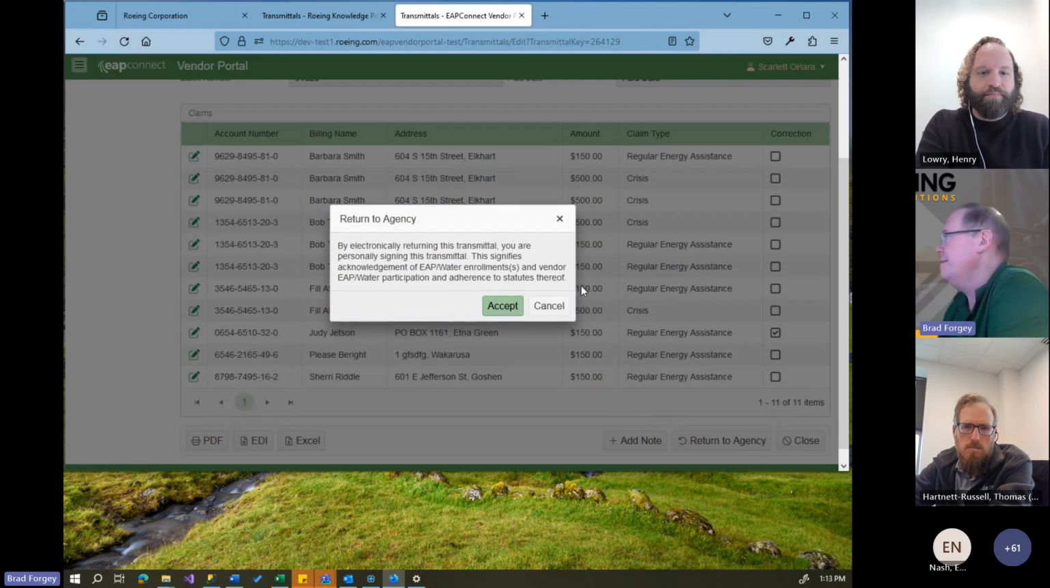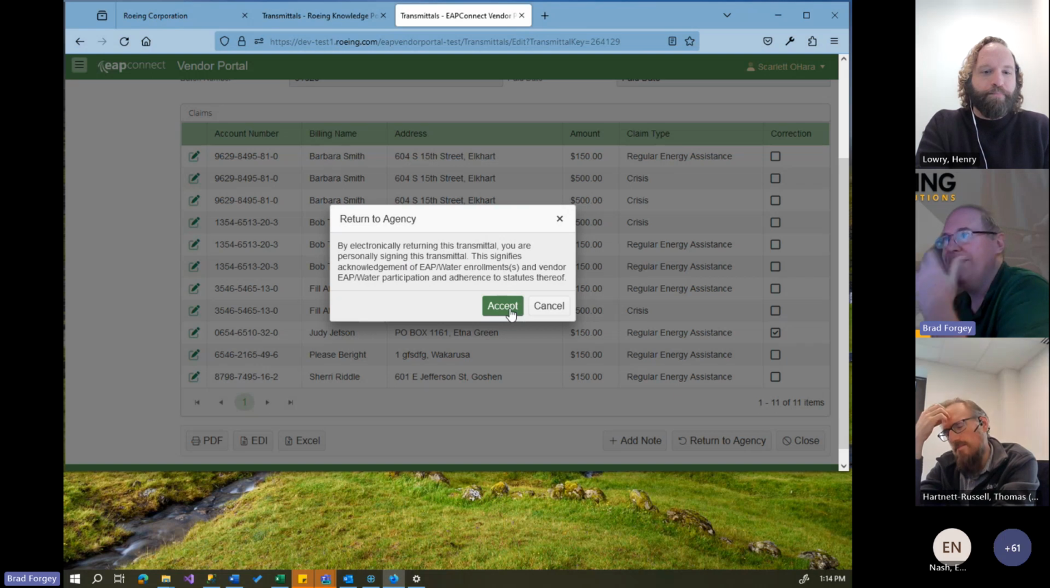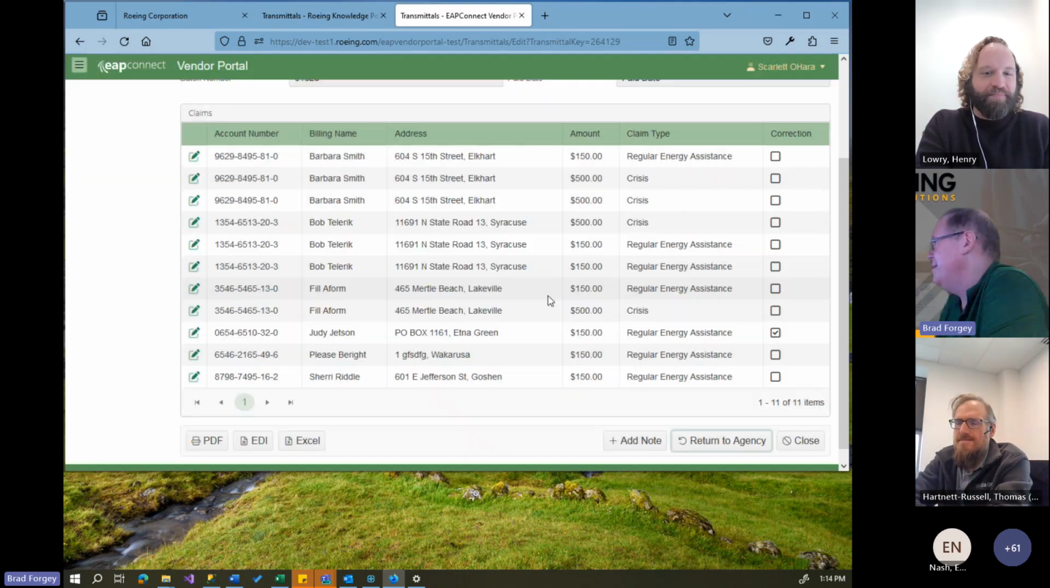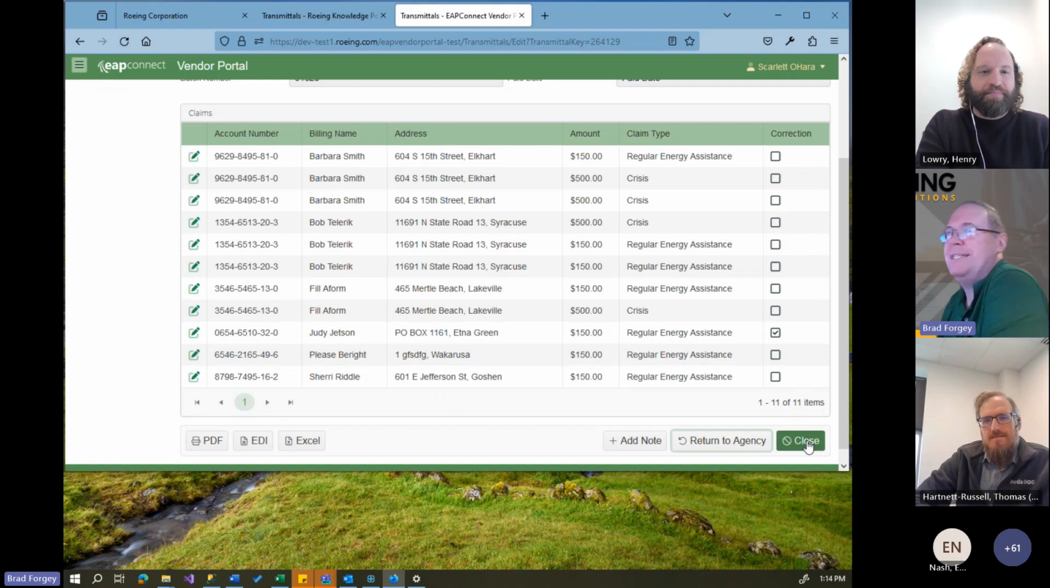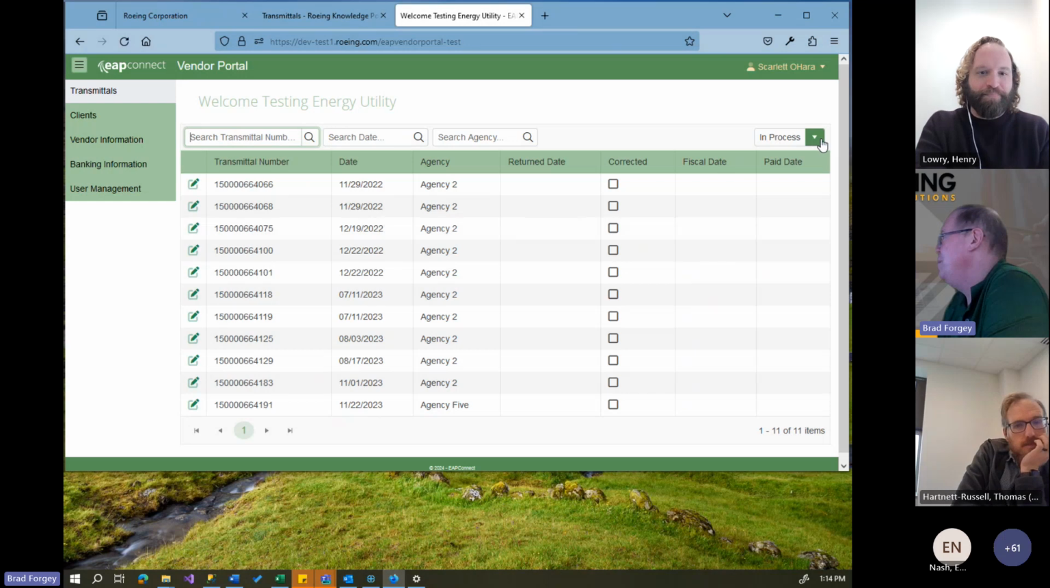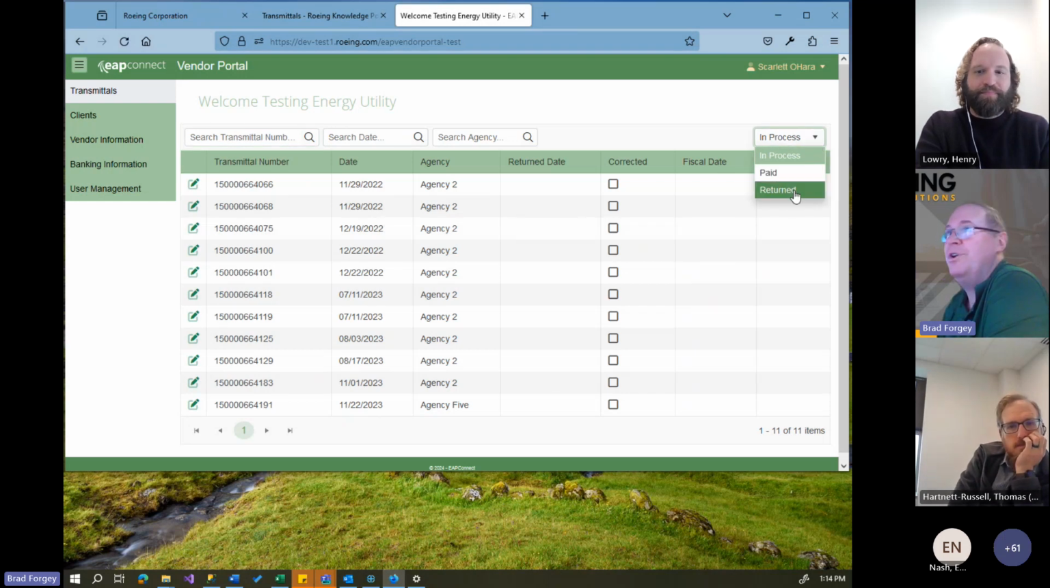Doing that just pops up a notice that this is the equivalent of sending that signed transmittal sheet back. If you go to accept, it's going to disappear from my list. I'm not going to do that because then this one disappears from my list, and then I lose my nice sample data for you. If there are questions later, I'll show you ones that have been clicked there. So you click that, and this transmittal basically just changes status. Nothing else happens to it, but it would move to the returned list.